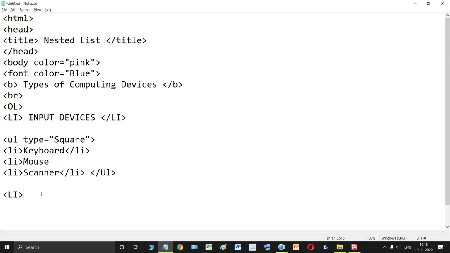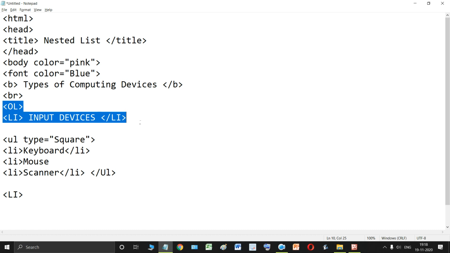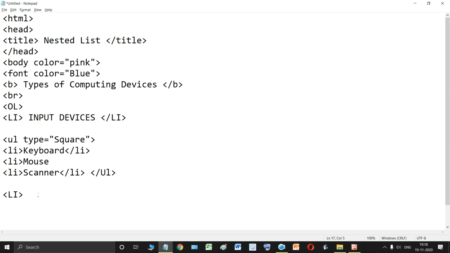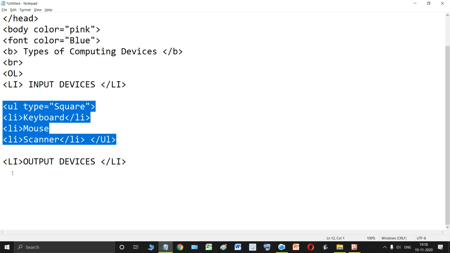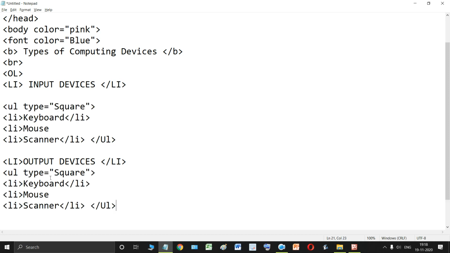Okay, so I will just write over here in the second list item for this OL list, output devices. Okay, and then I'll just close this list item. Now inside this I have to create another unordered list. So I'll just copy this and I'll change the code. Instead of type equal to square, this time I'll use disk, or you can use circle also.